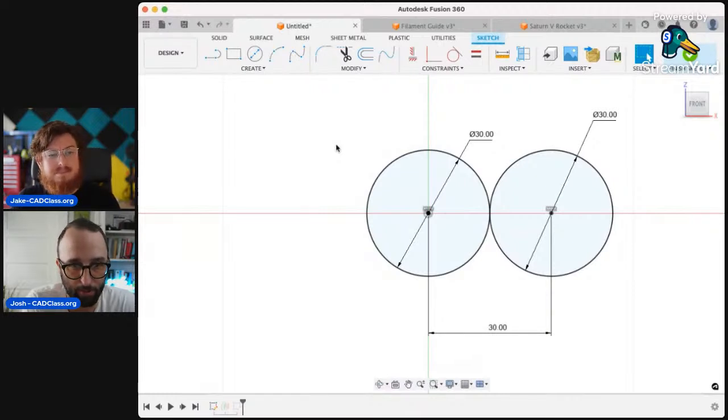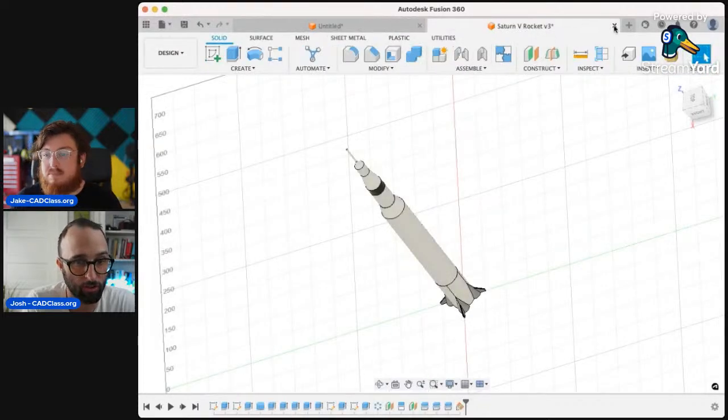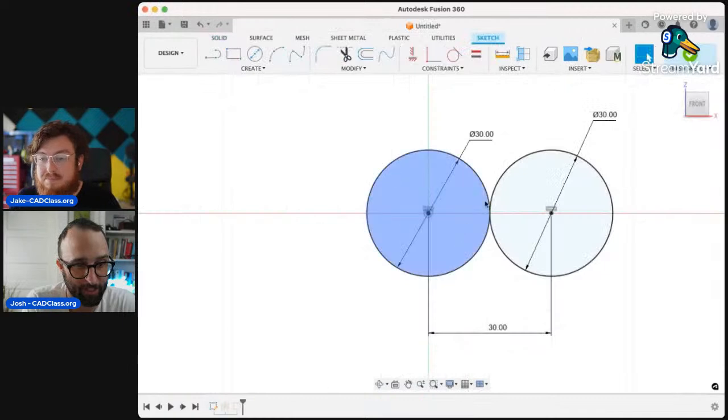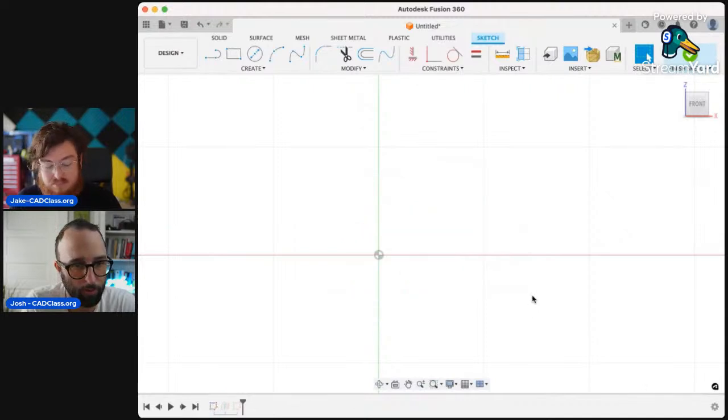And this applies also to the next question that's coming up, which is horizontal vertical constraint. A number of people have asked, why is it that I get an automatic constraint if I draw a circle somewhat close to the origin? Go ahead and delete these circles. Let's draw another circle somewhat close to the origin. And then I want you to apply a horizontal vertical constraint and tell me what Fusion is actually doing.